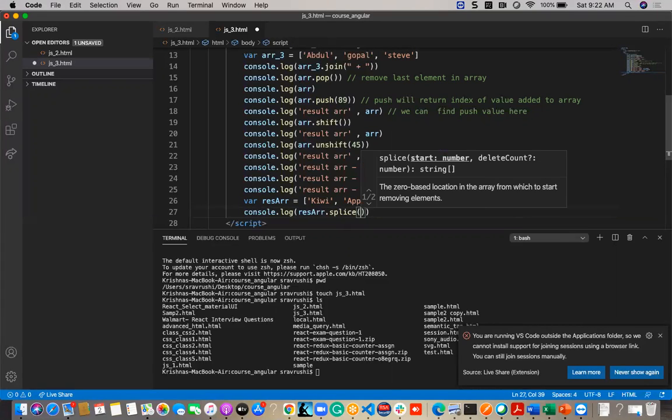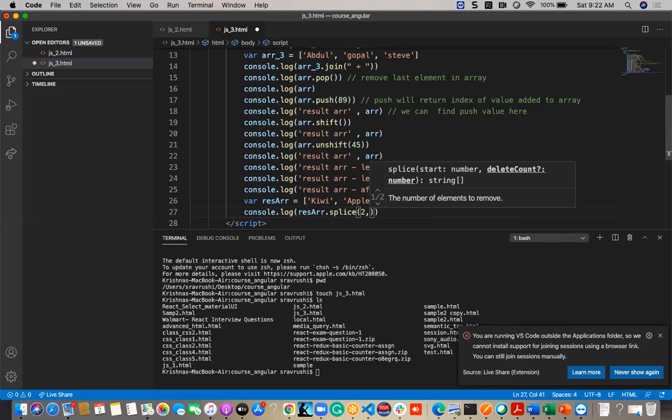It will define where the new element should be added, which index we are going to add the new element at. And the second value is up to how many elements we should remove while we are splicing. Suppose I am not giving anything here for now.